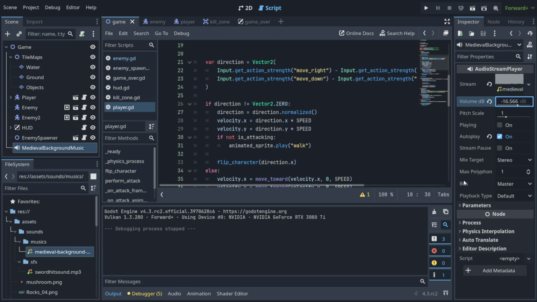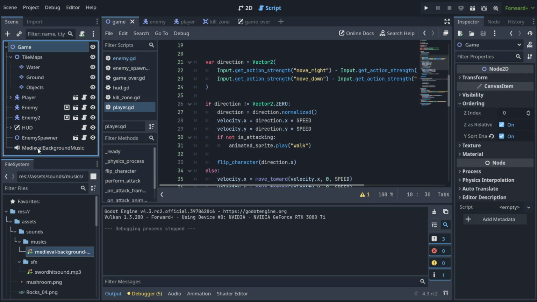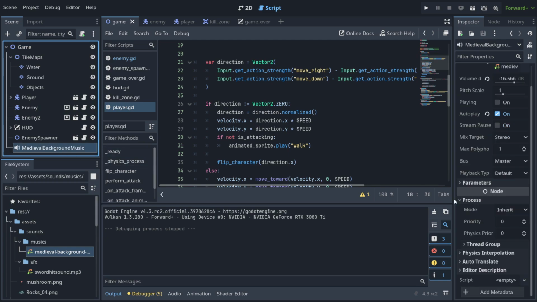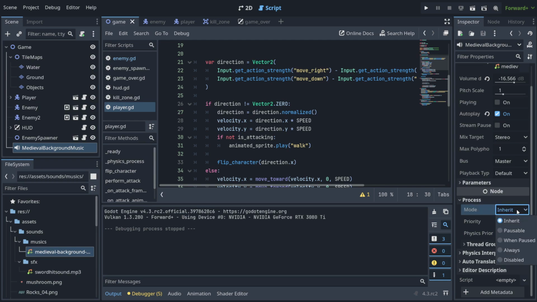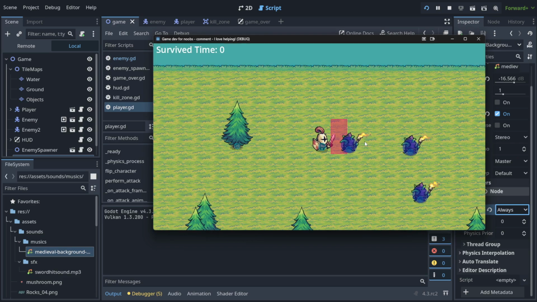Firstly, if you want to pause the game and still process the music, you need to hit here, process, and notice that there is a mode that by default is set to inherit, which means that it's going to inherit the mode from the node parent. The parent is in our case the game, so it is also going to inherit from root and so on. But in our case, it means that the default option most of the time is that it's pausable, okay? So we need to change it to always in order to make it always running even if the game is stopped. So now when I play it and I die, notice that it's still playing, but there's another problem.